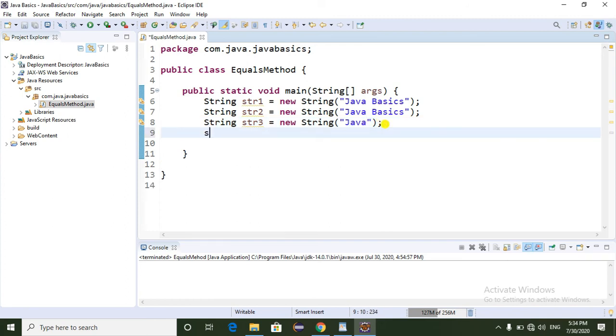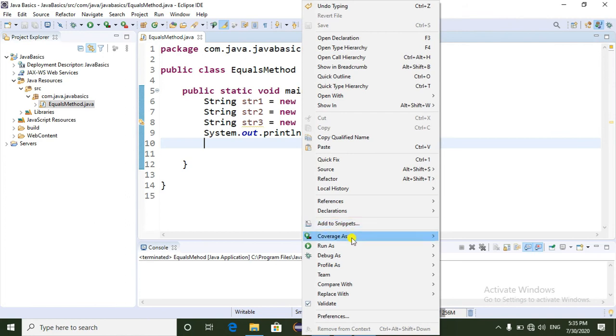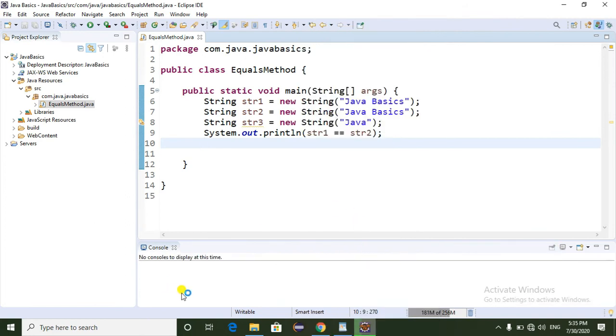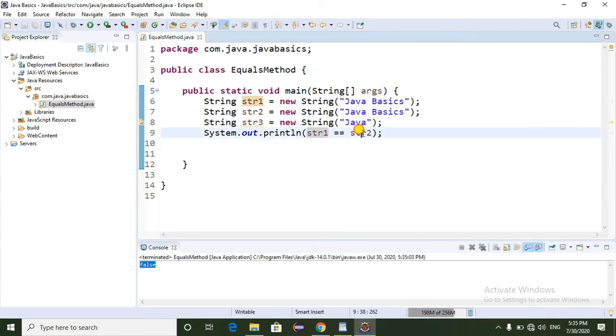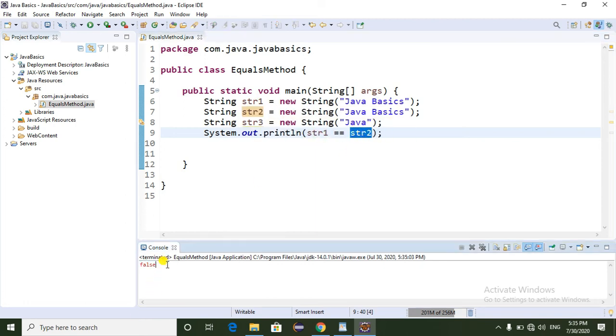Now I am going to use the equal operator: str1 == str2. Here I am using the equal operator to compare the reference of the object. I run the program as a Java application. It returns false, because the equal operator always compares the reference of the object. Here the references are different: this is str1, this is str2. Both are not the same, that's why it returns false.